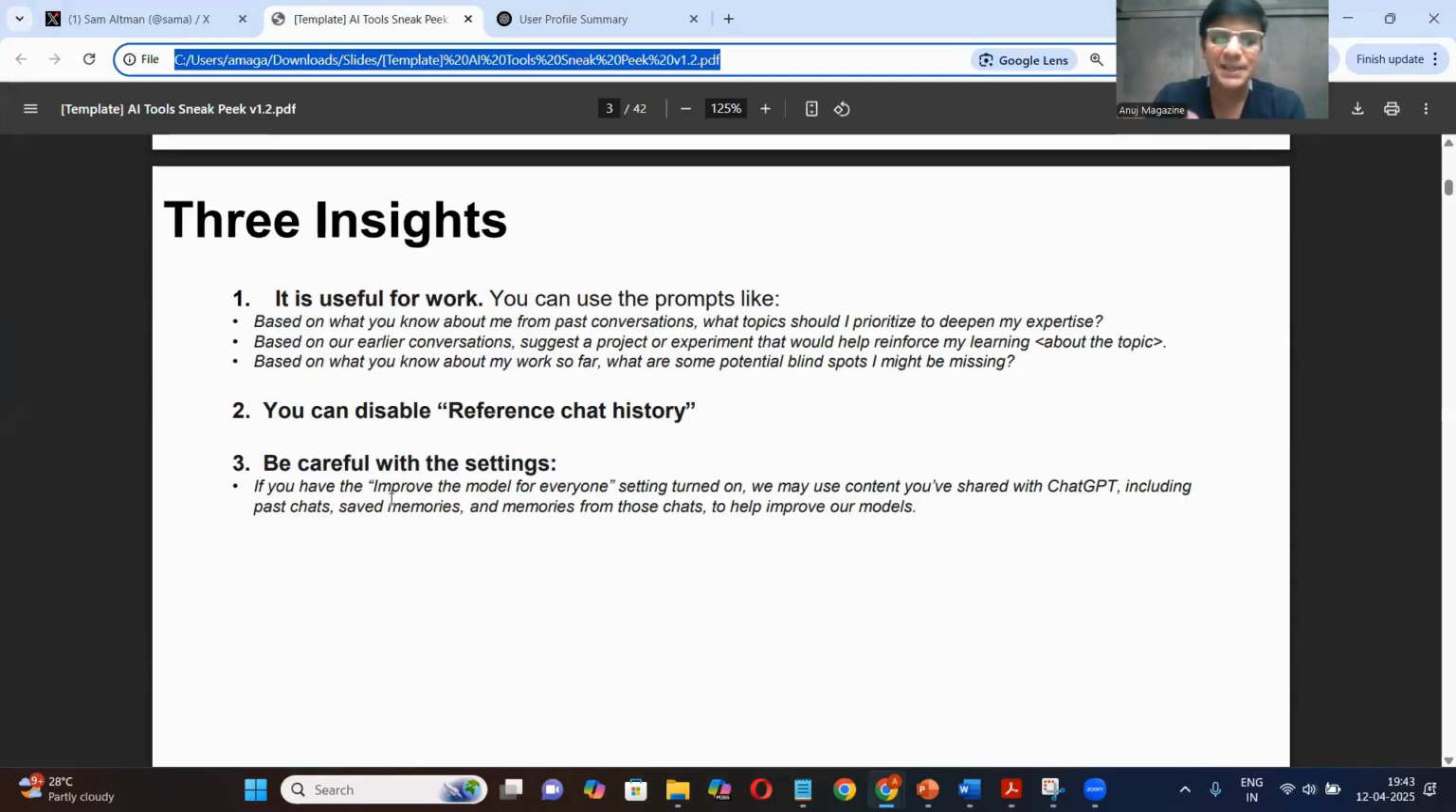All that I asked were the fun ways of using it. Like, what do you know about me? I even asked it a question based on what you know about me: help me draw a picture of me, or create an image of me. Of course, which it did, which didn't look like me, but it did make an attempt. So basically, three things that I want to tell you about this feature.